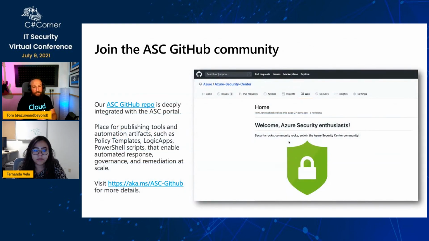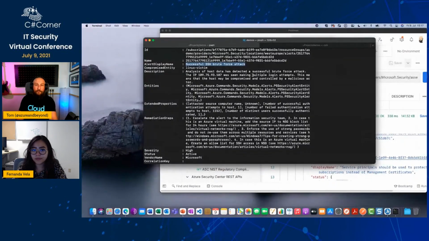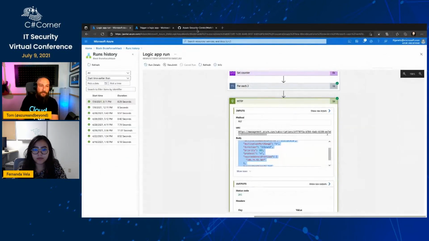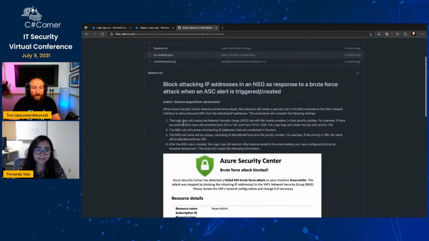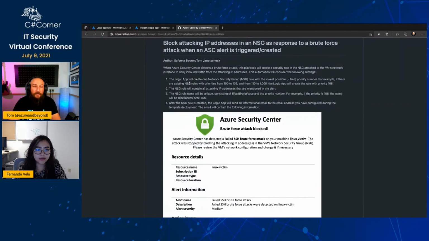In Azure Security Center, we are running our own GitHub community, and in that GitHub community, we are providing quite a lot of information about automations that you can use within the context of Security Center. Now, I've shown you that logic app, and you can find that logic app exactly here in the Azure Security Center GitHub repo in the workflow automation folder. And there is some information about it.